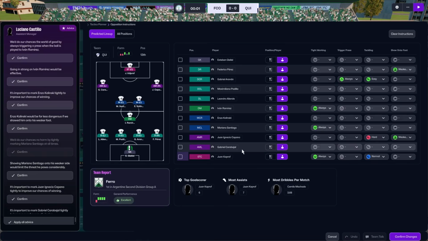The defenders are going to be the ones marking him, but be very careful when you're doing this because your centre back might get dragged out of position. If you notice that it's happening very often, just uncheck that option and allow your two centre backs to decide who gets to mark Caproof. Most assists is also from Juan Caproof, so he is a player that we need to keep an eye on.